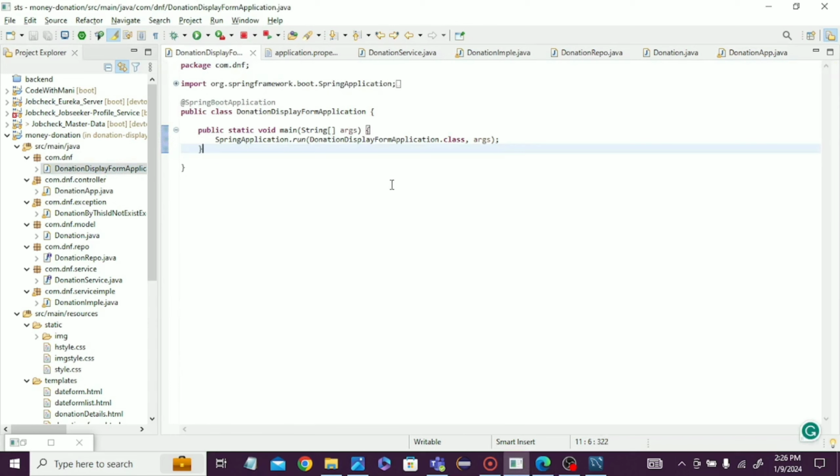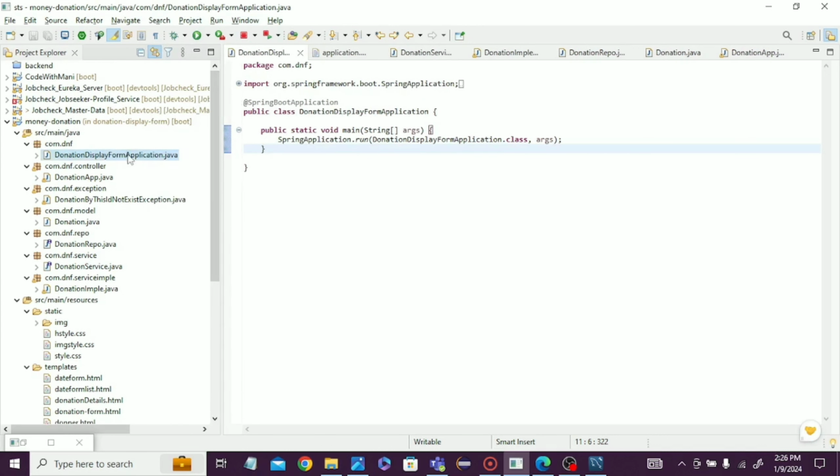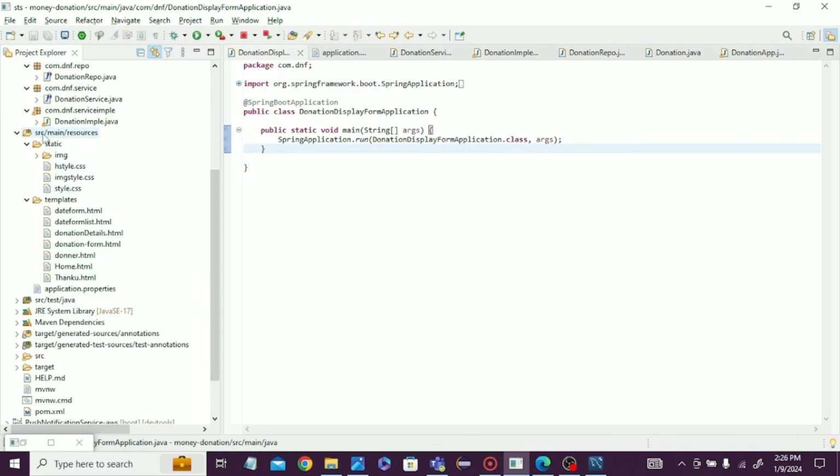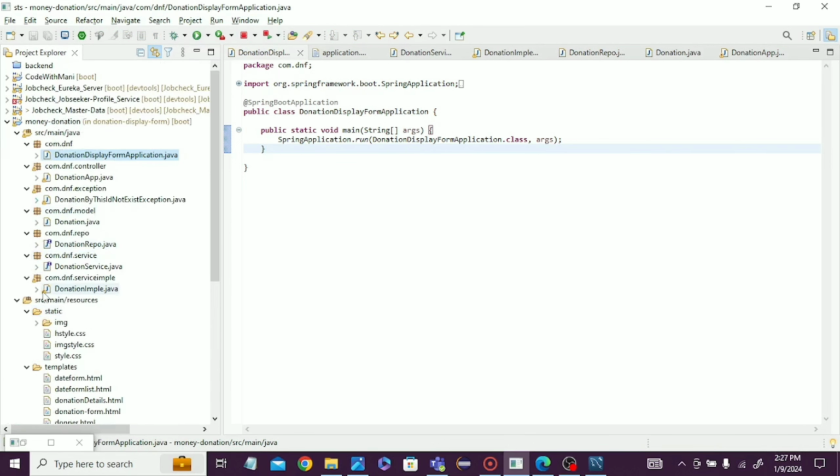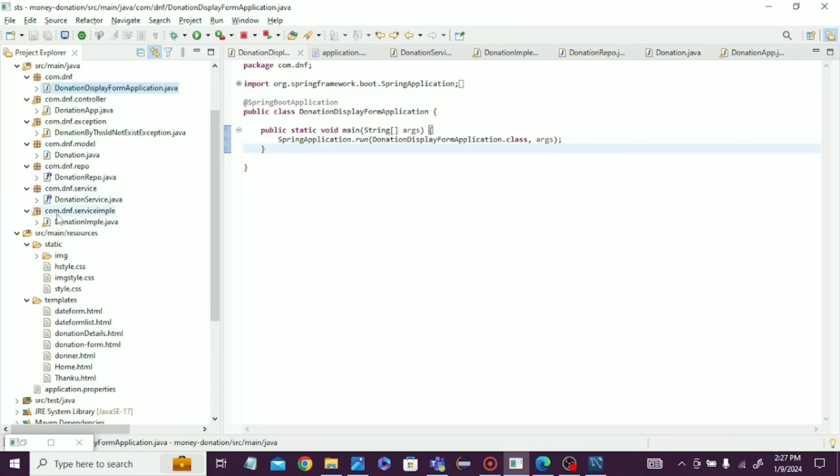This is the application which we had created as a Maven Spring Boot framework, and we are using the STS IDE. This portion you can see from here is for the backend purpose. From src/main/resources, this portion is related to the front end. Backend and front end are both included in one microservice.